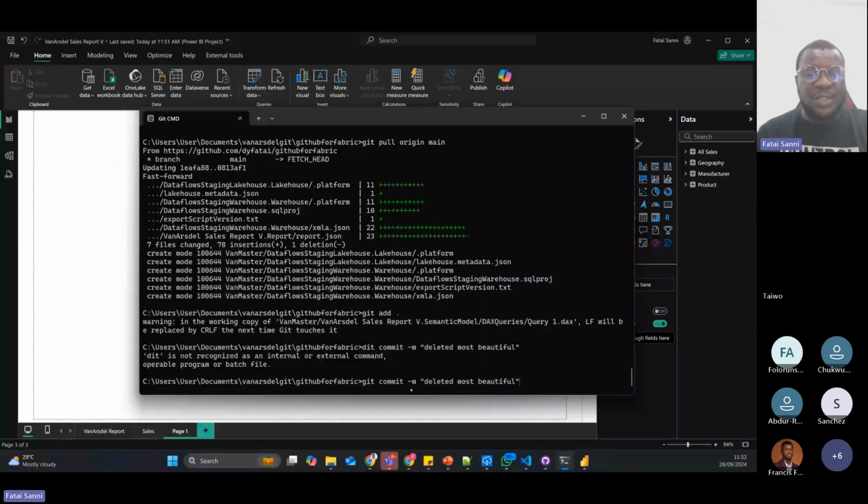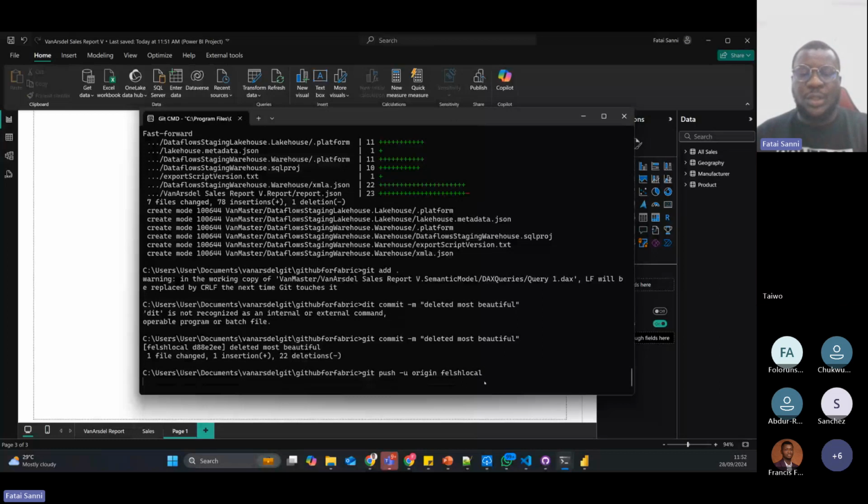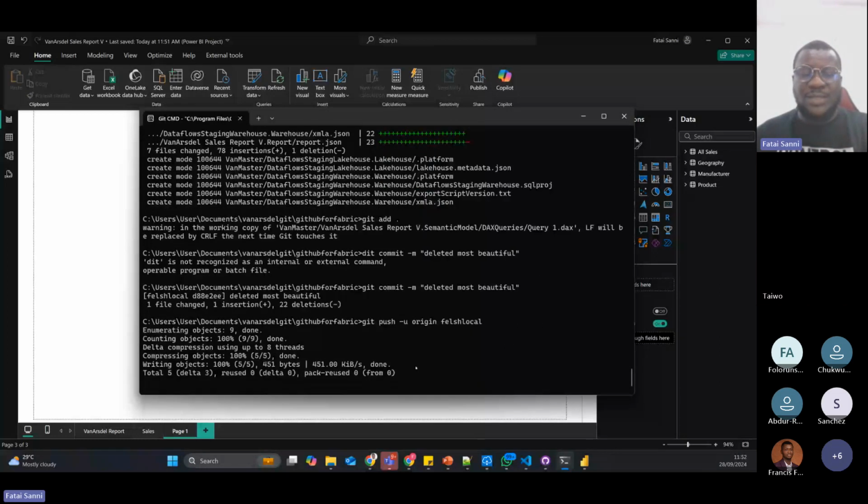Okay, one file change, one insertion, 22 deletions. Now I want to push, so I can push. So I'm going to come here and say git push -u origin, and I think the name of my branch is Felch local. So I'm going to do that push. All right, so that is done.